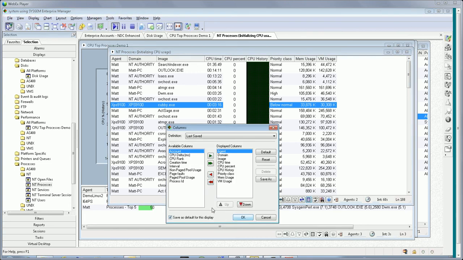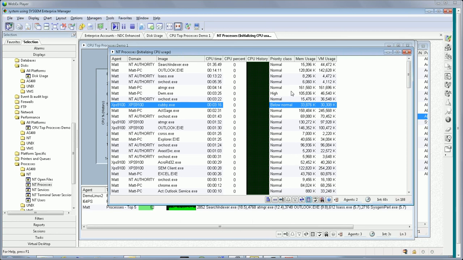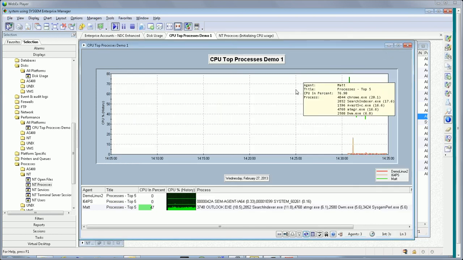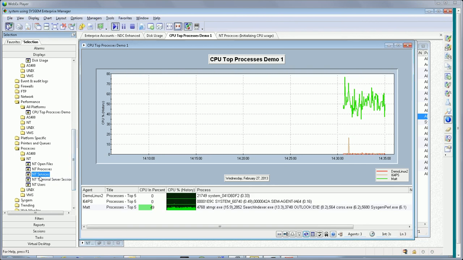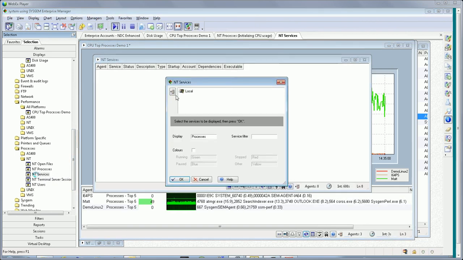And again, there are additional columns that I could display, and I can arrange the order of the columns. Easy to filter, easy to set up alarms. If somebody's hogging too much CPU, set up an alarm to alert you. I think you can do services. That might be fun to look at.